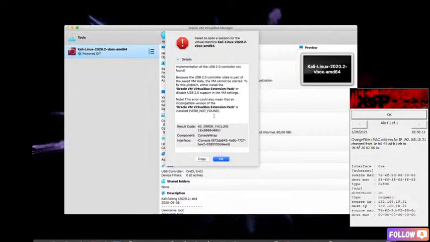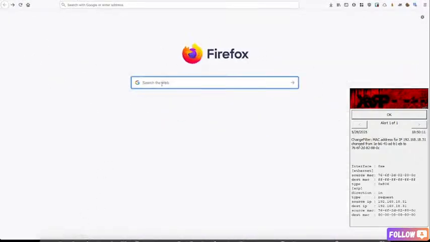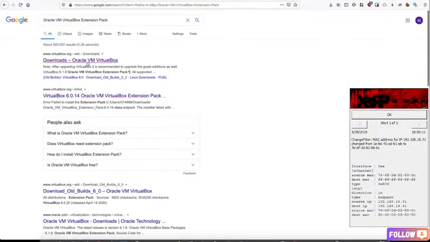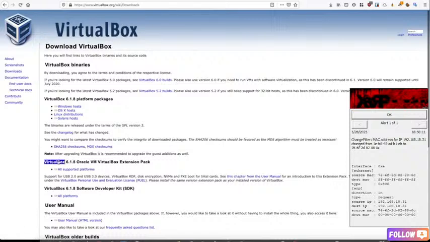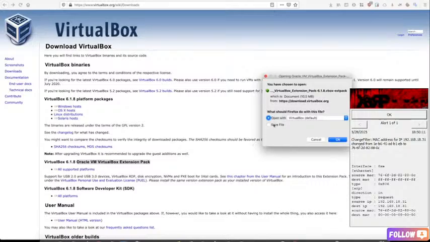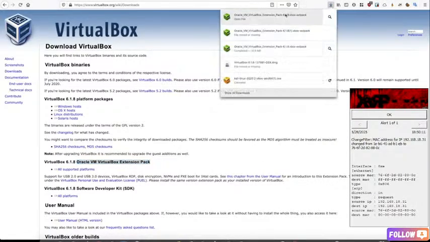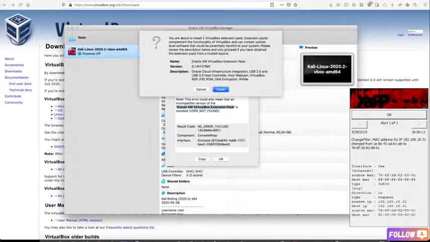Okay then, so to fix this problem, we'll need to install the Oracle VM VirtualBox extension pack. So I'll copy this part, and I'll just search on the web. So now let's look at the official site of VirtualBox. We can download it under the title of Oracle VM VirtualBox Extension Pack. So we'll just click on this link and save the file. And it quickly downloads. So let's open the file and click Install.